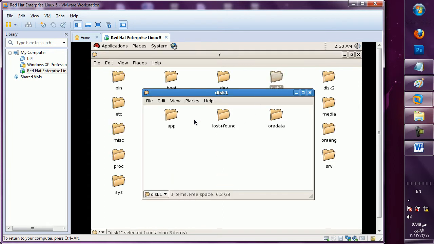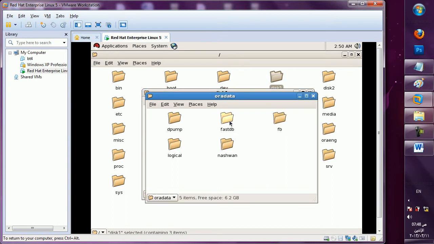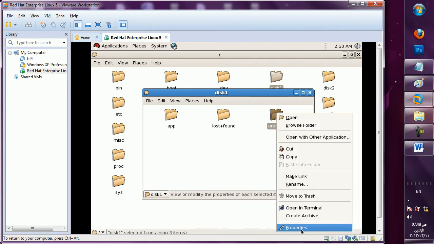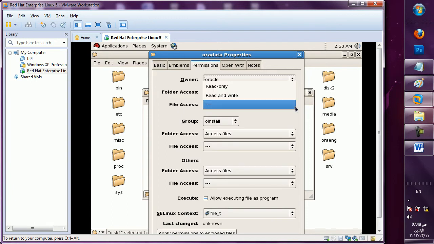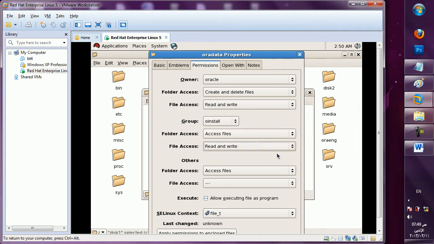See, disk 1, this Aura data and Nash1. I will give the rights to this Aura data only. Right click and here see permissions: file access, read and write; folder access, read and write, like this, and allow executing. See, apply permissions. And one OK button is there below. Just press tab 2 times and press enter.